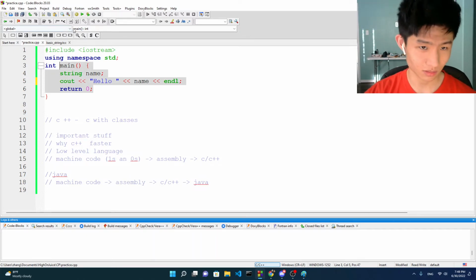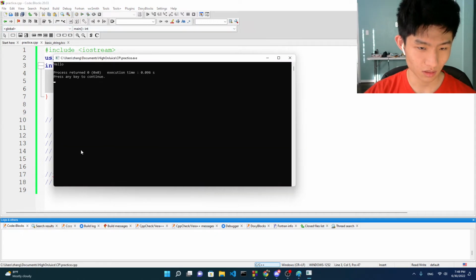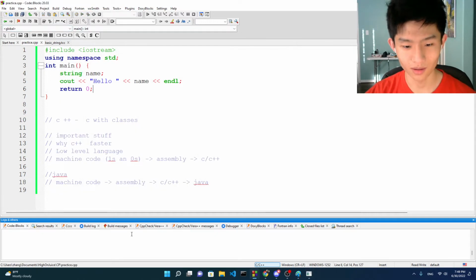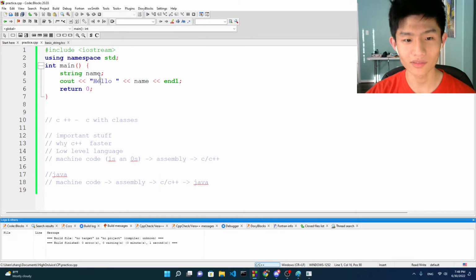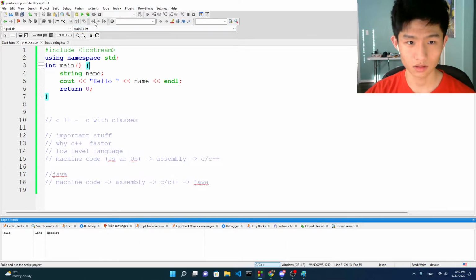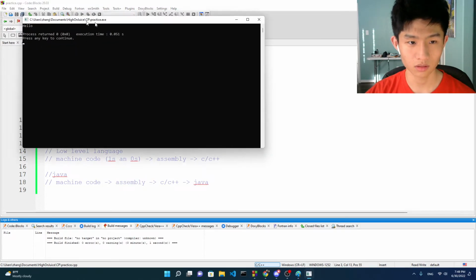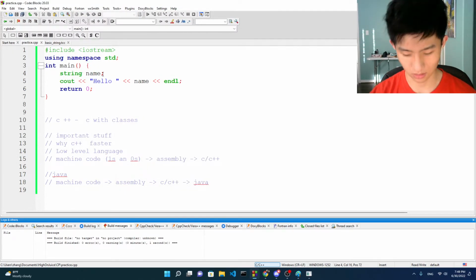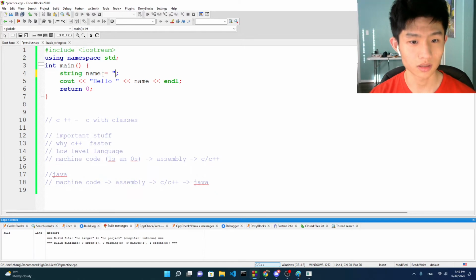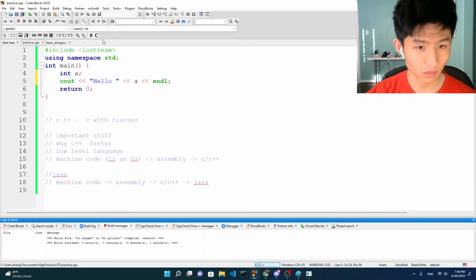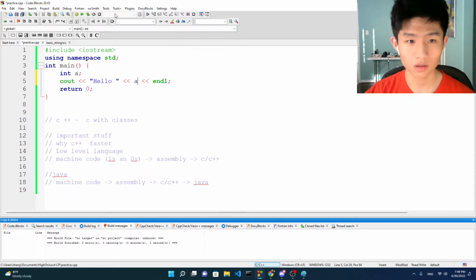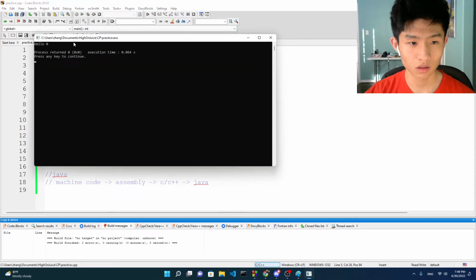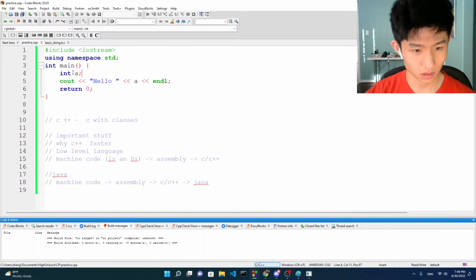I'm pretty sure. Wait, let me check this. This code actually runs, even though I have an uninitialized name. Run it again. Okay, I guess by default it's an empty string, but let me check something. If I put int a, or actually 0. Okay, by default it's 0 too, I guess. Let me try to do something cool.